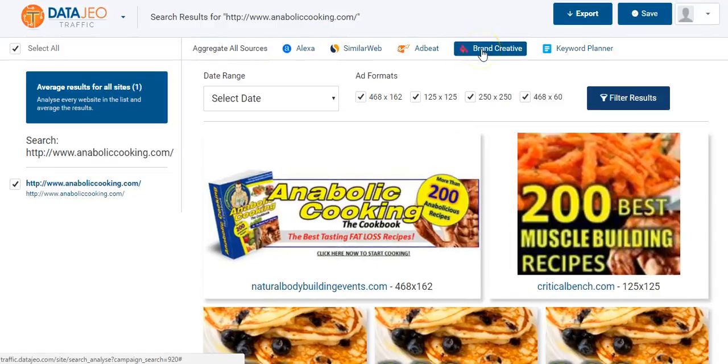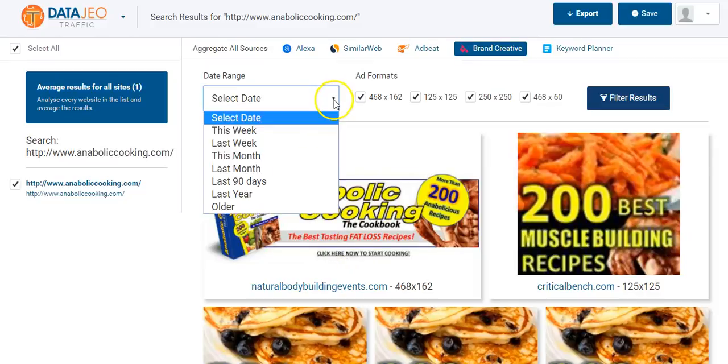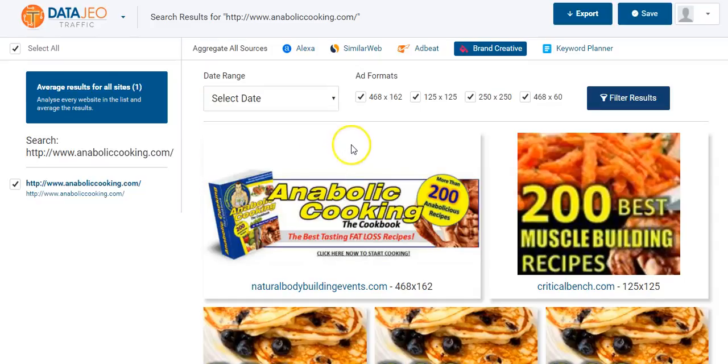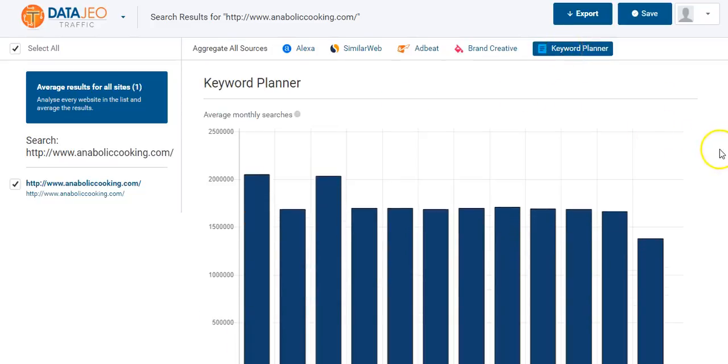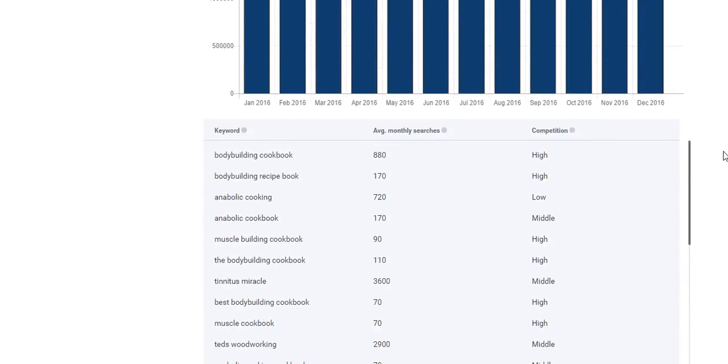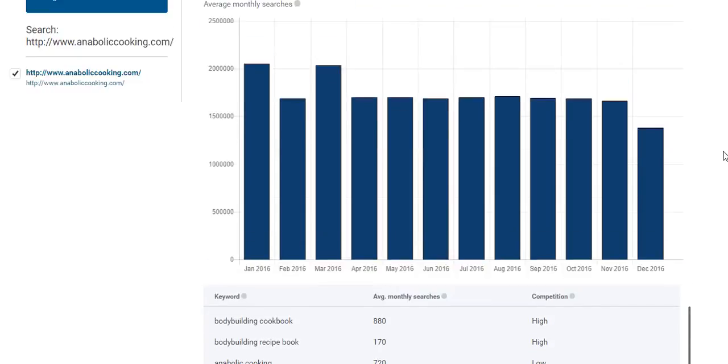The brand creatives are quite exciting. This will show you what banner ads are being used and where, and you can select the different dates, this week, last month, the last 90 days, or even older, and also the banner sizes as well. So you can have a look at that, and also the keyword planner, which is obviously data received from Google, and you can find some other keywords that you can use in your pay-per-click advertising, or your blog posts, for example, as well. Okay, so there you go.